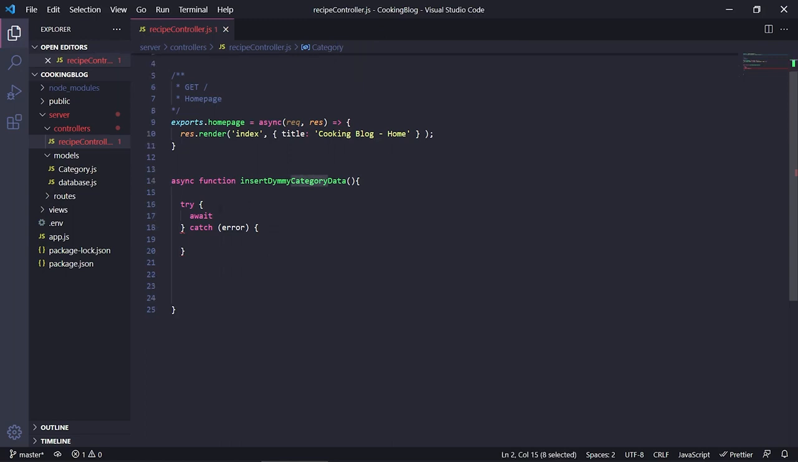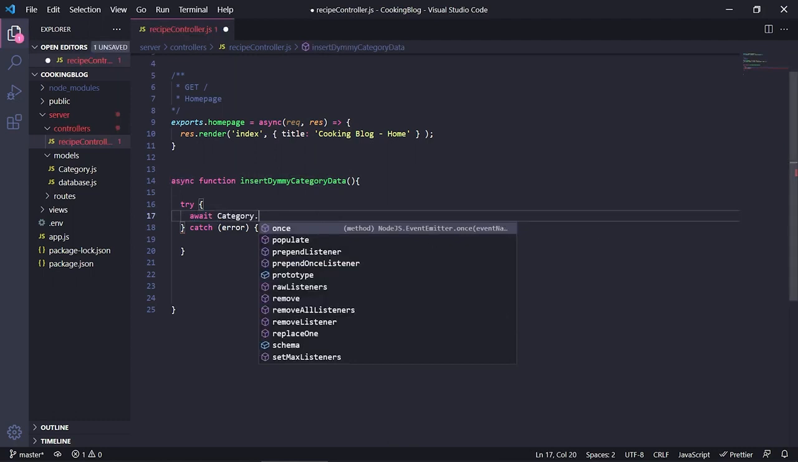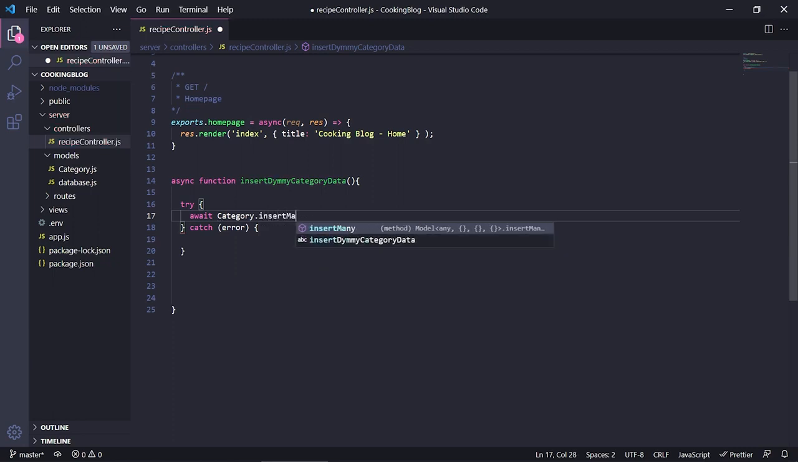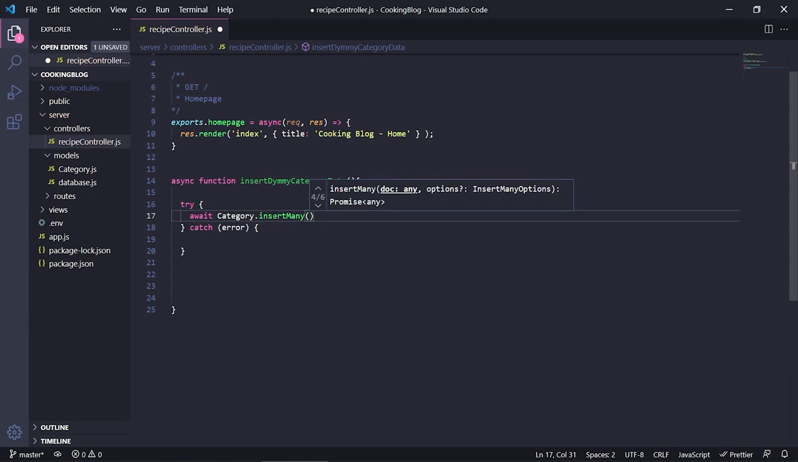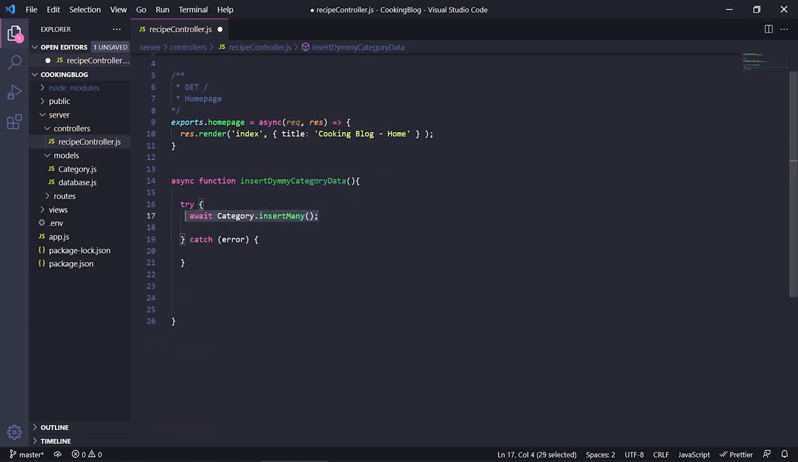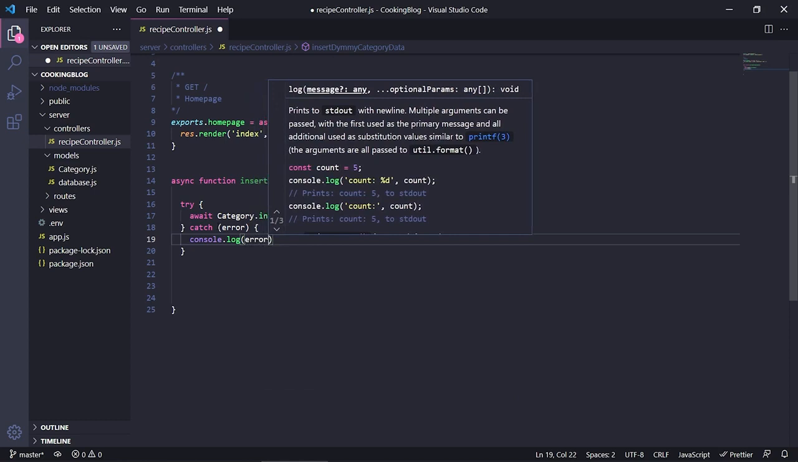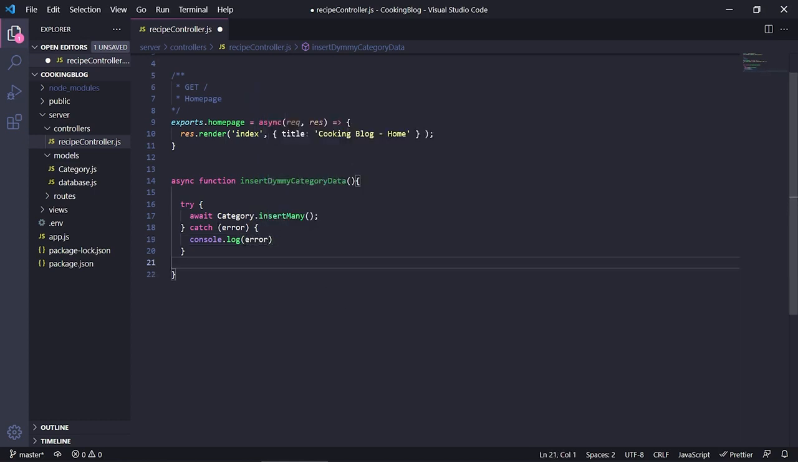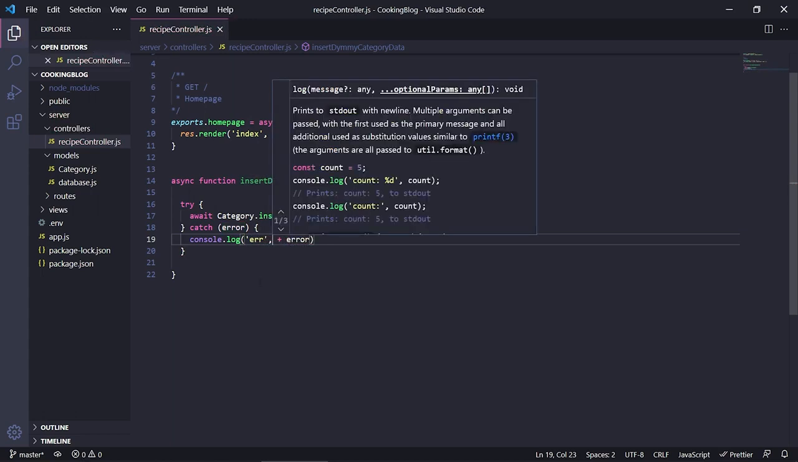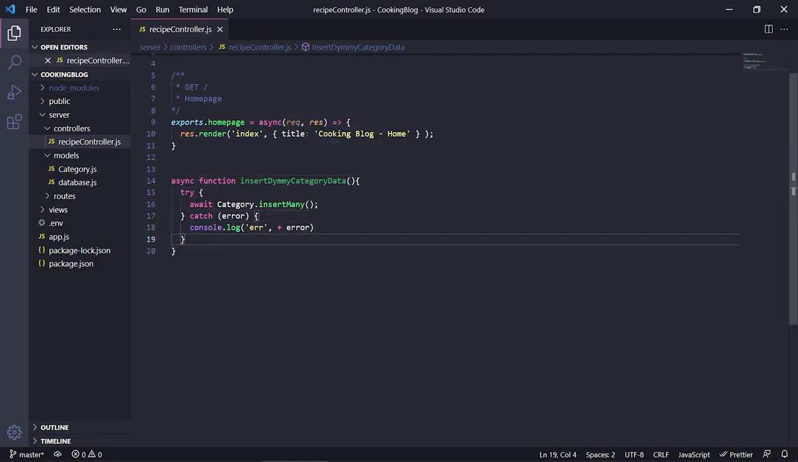Now we can use this model to insert data. So inside here, we can put await category, and then we can use one of the insert methods, which is called insertMany. And inside here, we can put the data that we want to insert. And if for some reason this fails, we want to catch the error. In this case, maybe we can just console log the error. Maybe we can do it like error plus comma plus the error, and that's it. That's a very simple function that will insert some data.